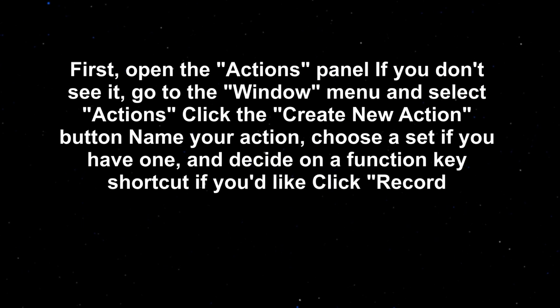First, open the Actions panel. If you don't see it, go to the Window menu and select Actions. Click the Create New Action button. Name your action. Choose a set if you have one, and decide on a function key shortcut if you'd like.